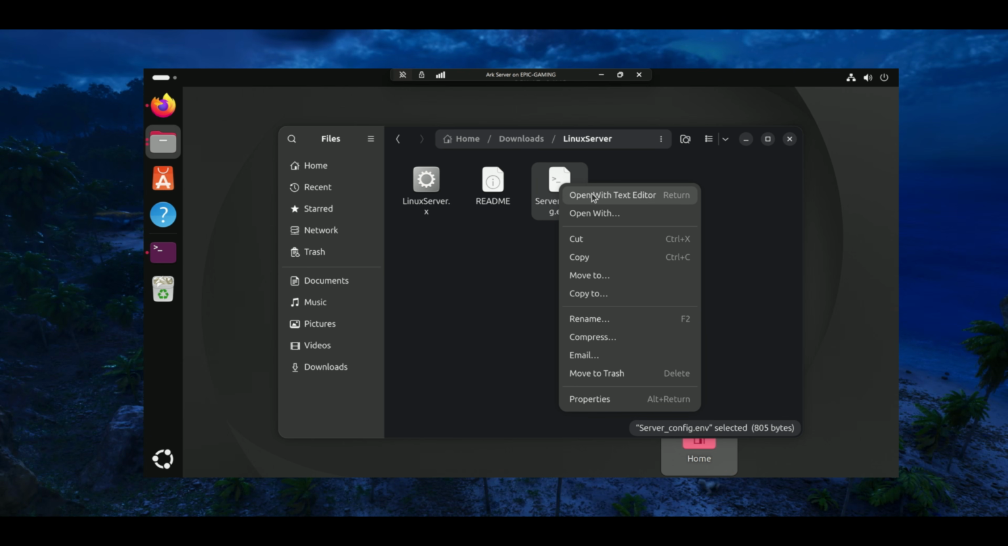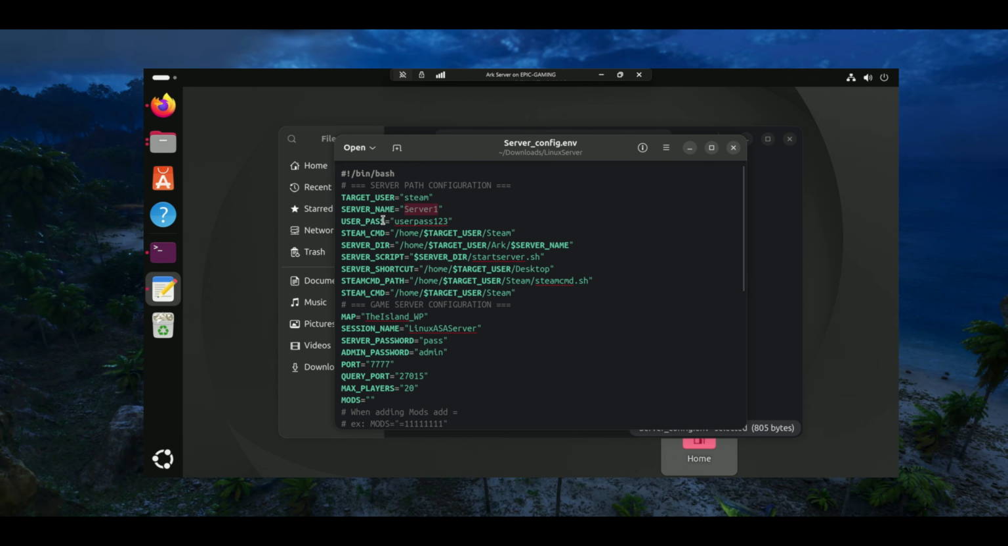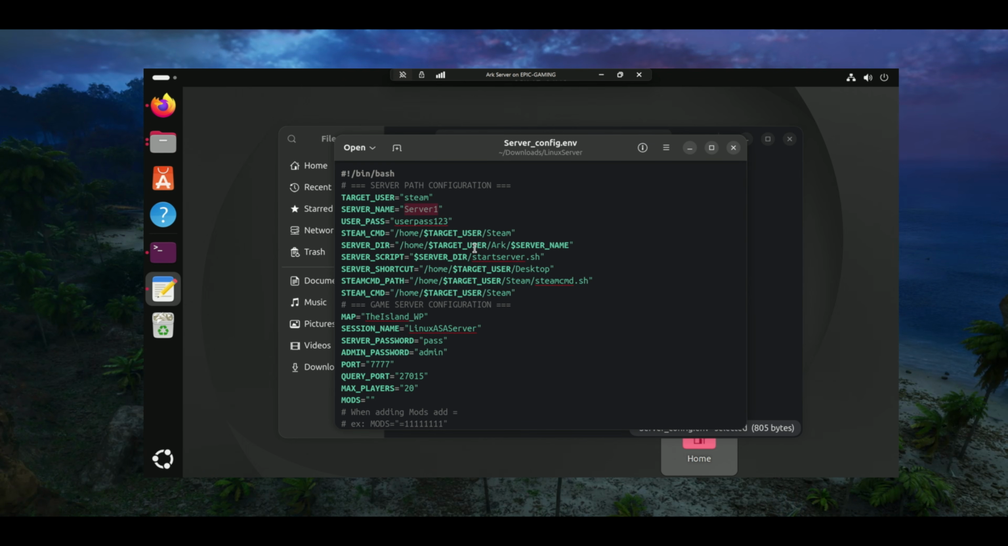So if you open this with a text editor, the only real things you need to change here are these three things. So target user: in the script we're going to be making a new user, so you can set what you want the user to be called. This right here is the server folder, so you can change that if you want. And the user password is the password to the user that we created. Everything else I would just leave the way it is. If you understand what's happening, you can modify this. But to make sure your server doesn't break, I wouldn't touch anything else besides this.